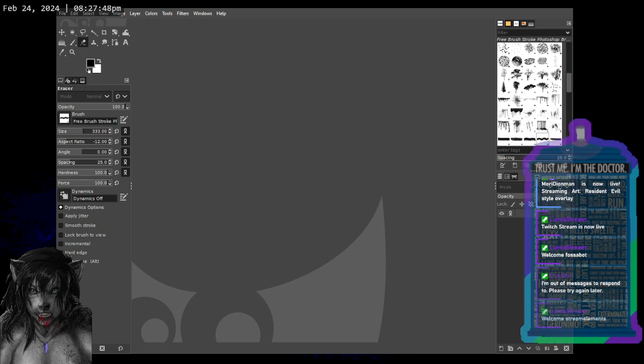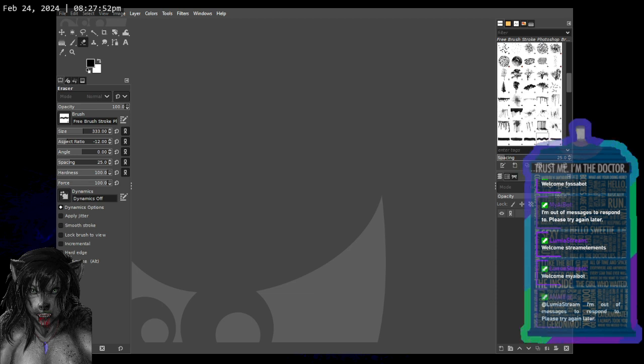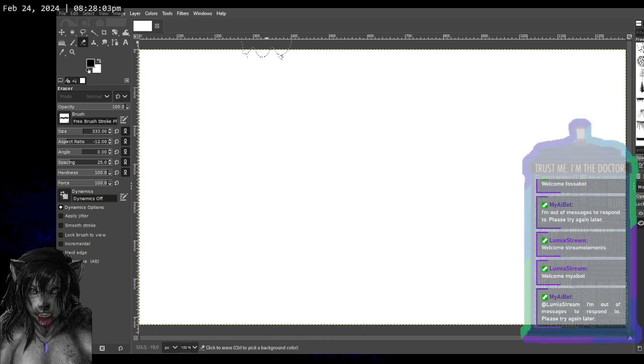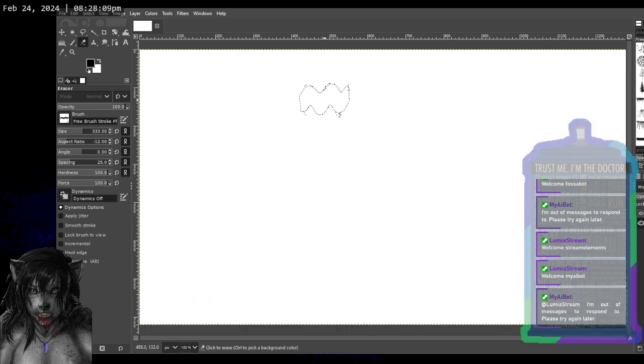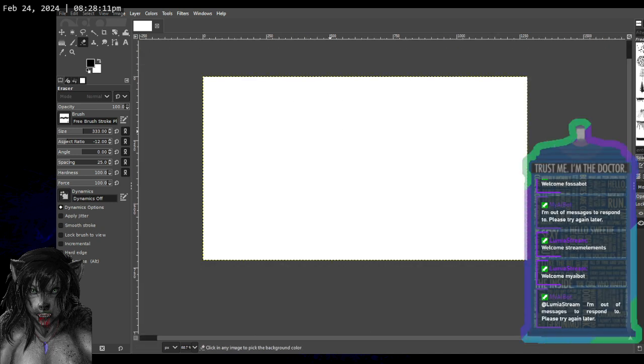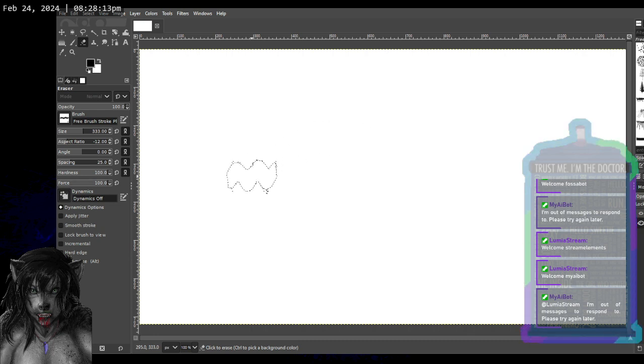So again, we'll start out with a new project and make it the size of our screen, say 1280 by 720. We'll fill the background with white in this instance. It's not going to stay white, so this is only for the purpose of the image.